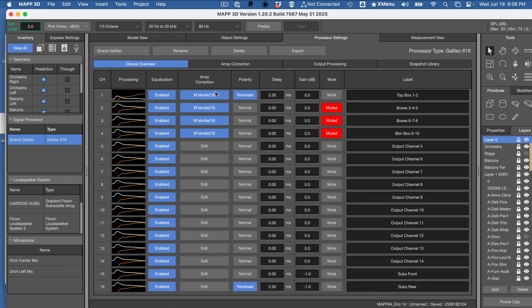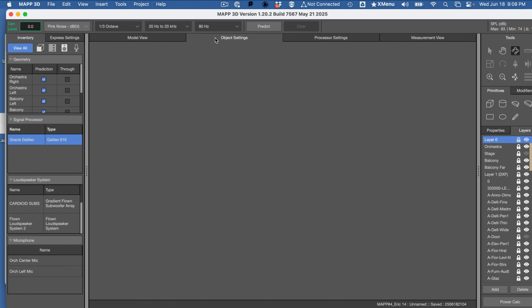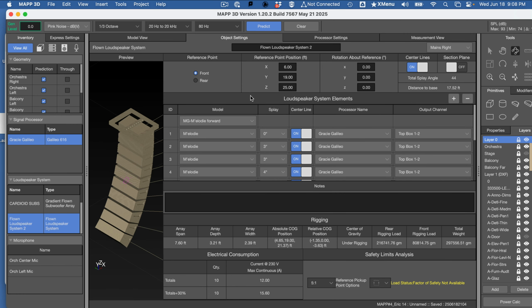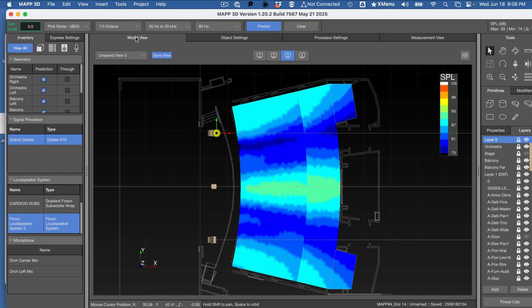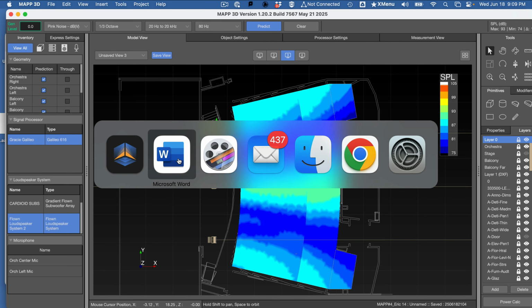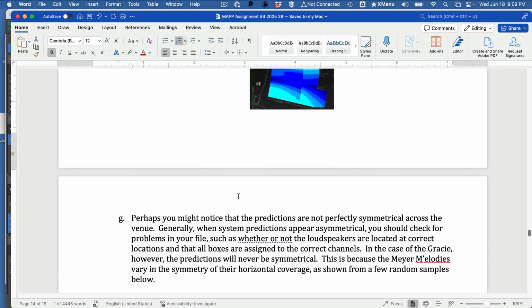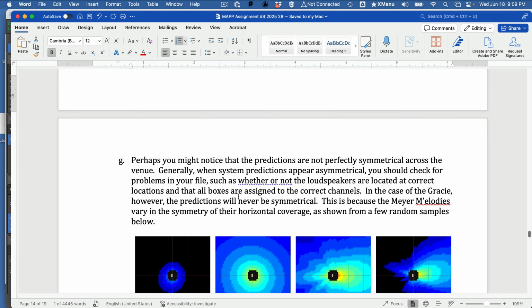I would go into my processor settings, and go to my object settings and make sure that all my arrays are in the same outputs, and I would look for mistakes, and I wouldn't find any mistakes. In the end, I came to the conclusion that the Melody itself is asymmetrical in its coverage pattern.